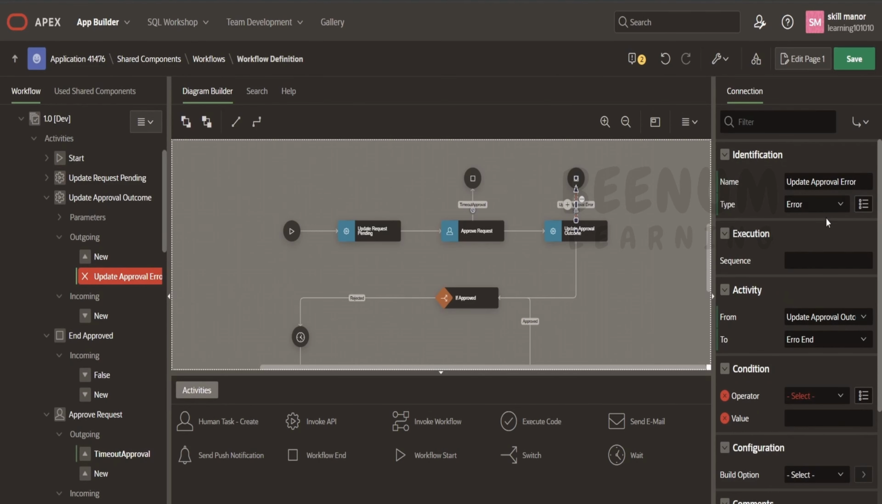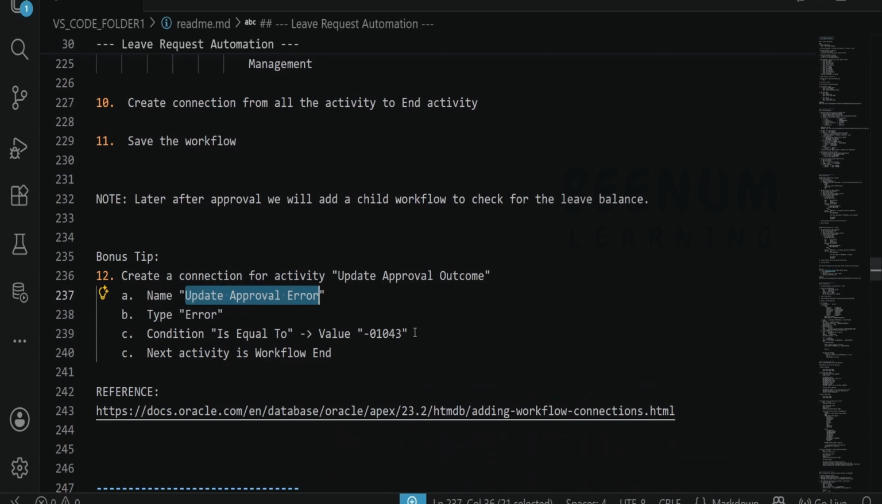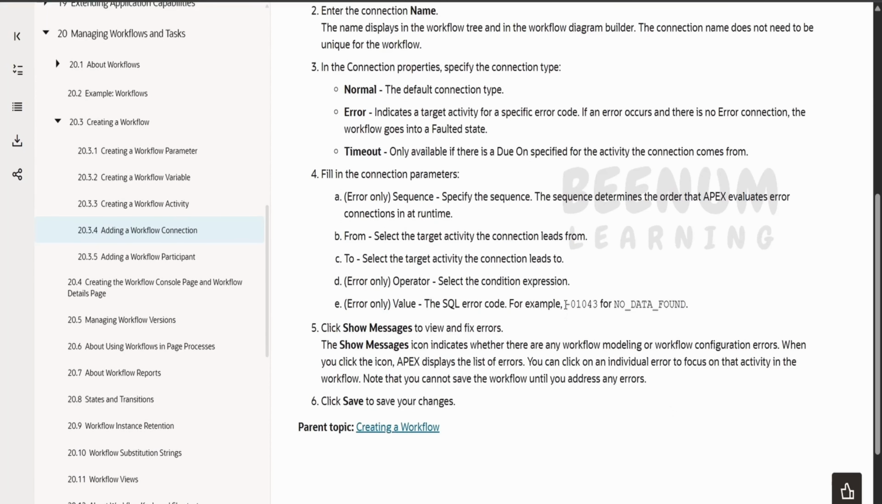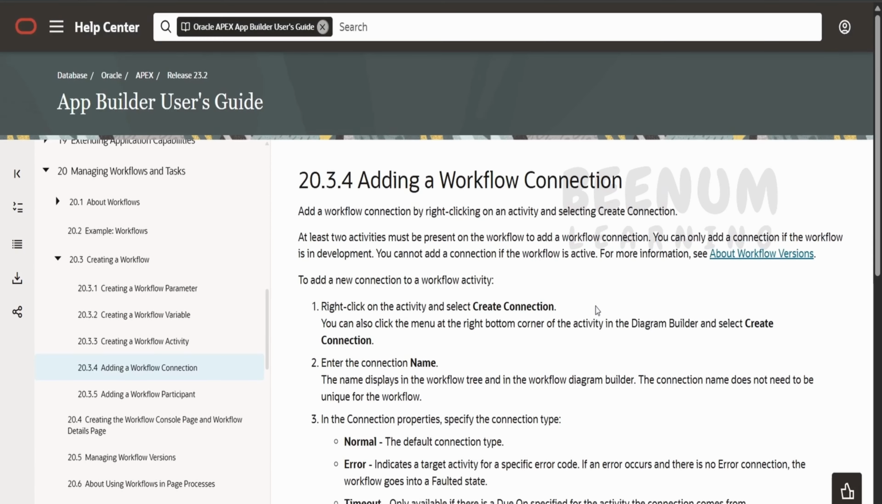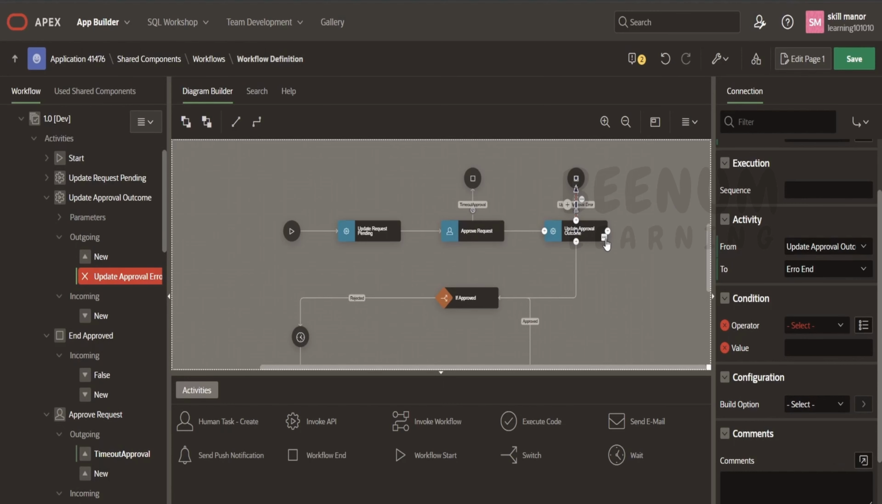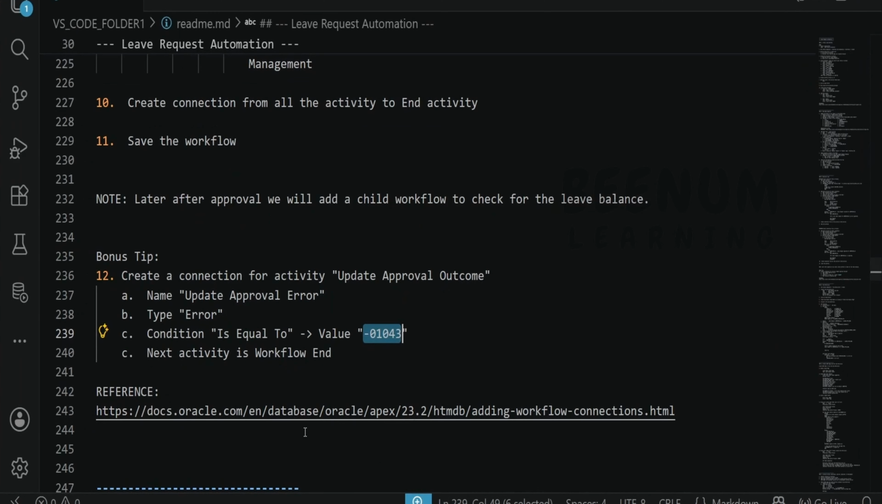Now coming to this connection, if you configure this with the type as error, we have a few conditions. Here we can check whether the value of the error is this one. So this is one of the popular 404 errors, which is equivalent to no data found in the database. You can refer to Oracle documentation for more error codes. You have to access it with hyphen 01043, that is for no data found. If no data is found, then we can tell this to go to the error case. Click on save. So this is how you can do error handling in any of the activities.